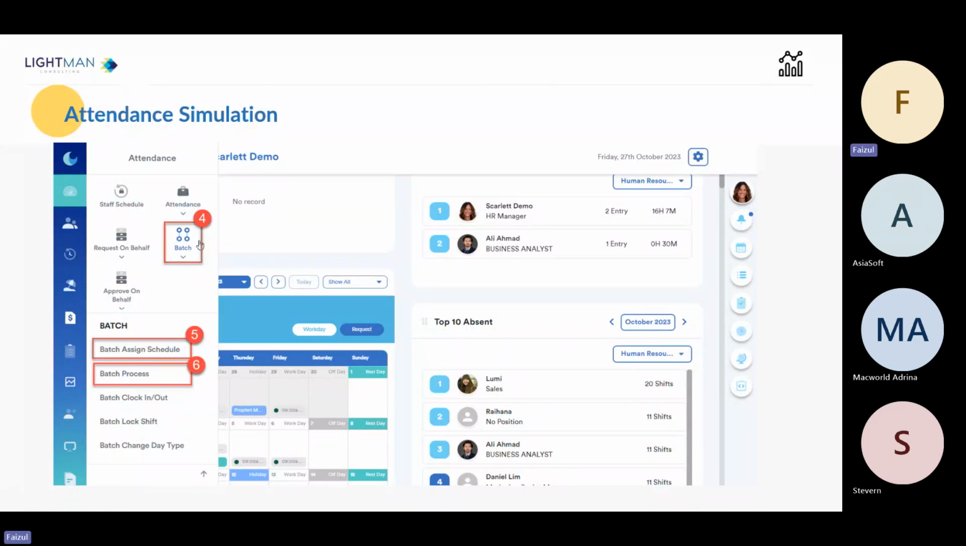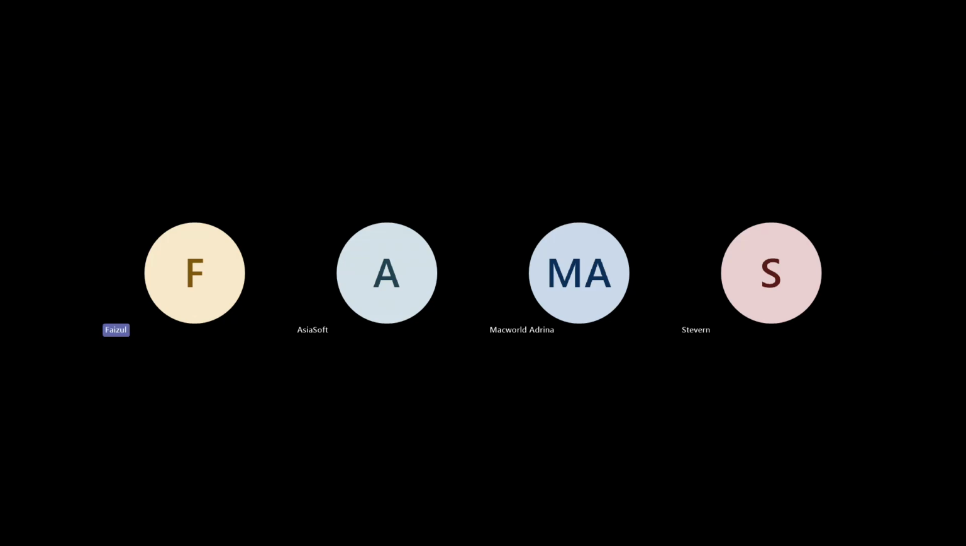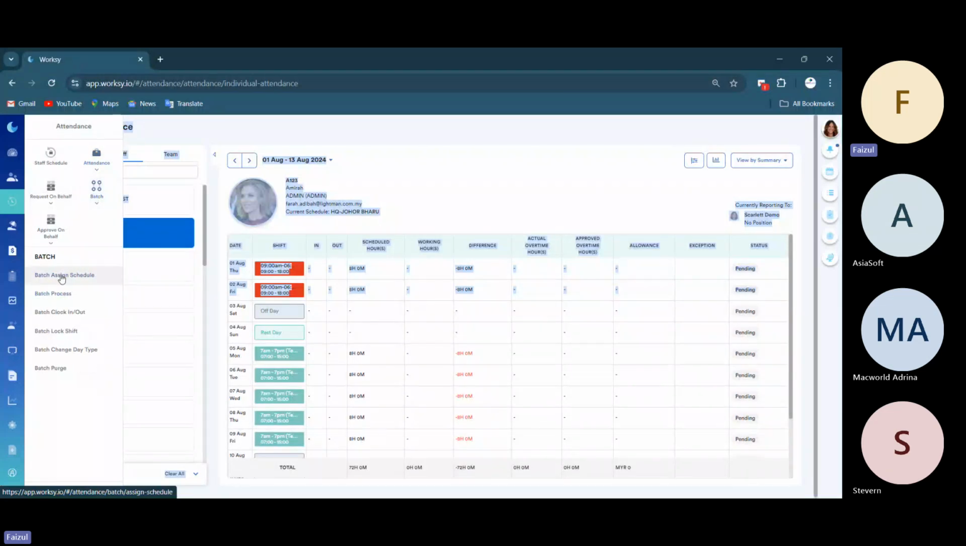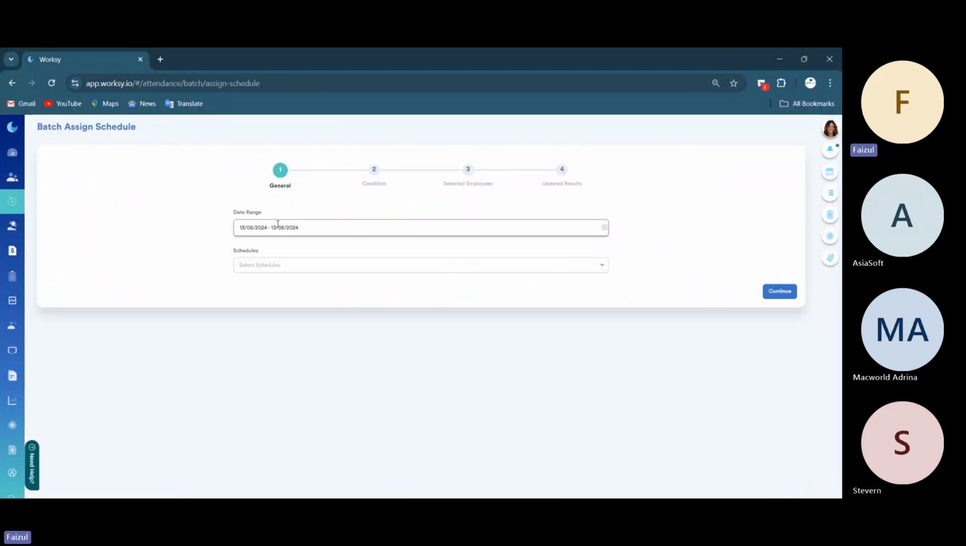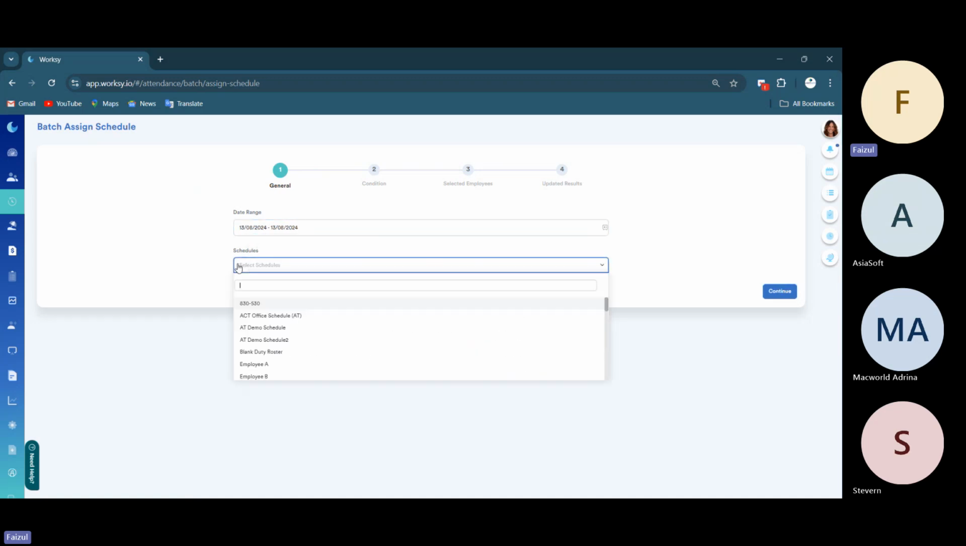Next is for the batch. So how to assign a batch schedule and how to process after you assign the batch schedule. Assigning the batch schedule means if you want to assign the schedule for more than five employees, you can select the date range and which schedule. Make sure the list of schedules is based on the schedule setting you already created. Then click continue.